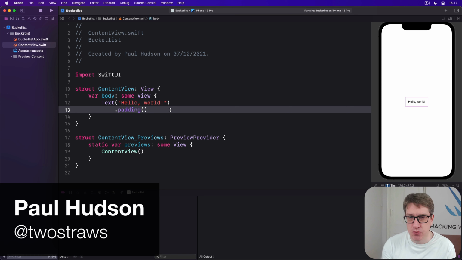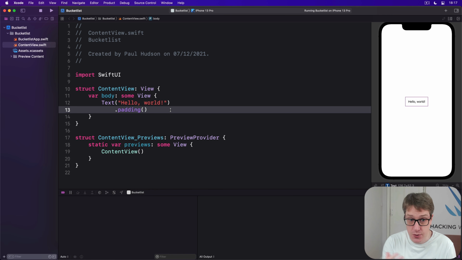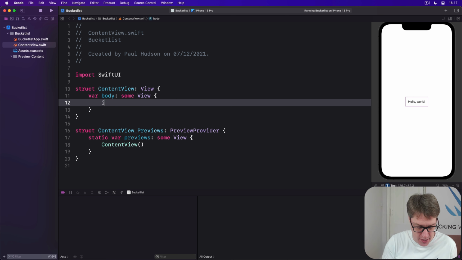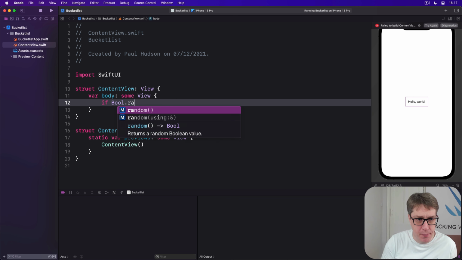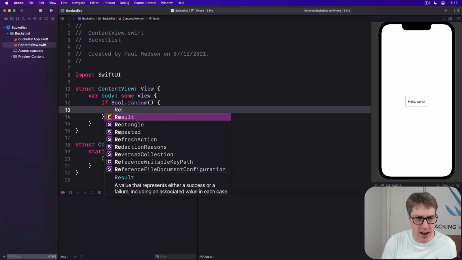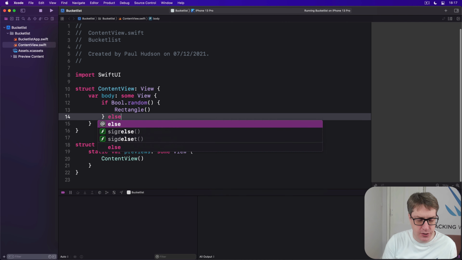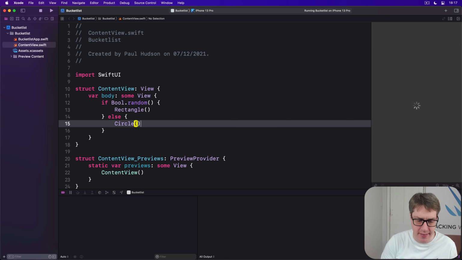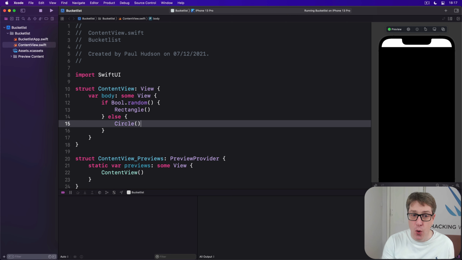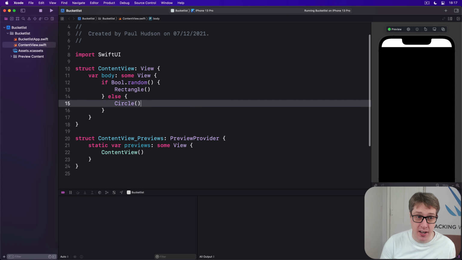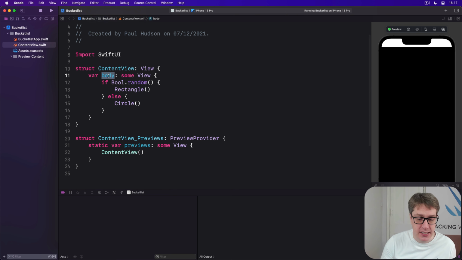You've seen how we can use regular Swift conditions to present either one kind of view or another kind of view, using code similar to this. If Bool.random, then do a rectangle, else do a circle. Now remember, when you're doing these kinds of code, make sure you're inside either your body property or using ViewBuilder or Group or similar to make it compile correctly.